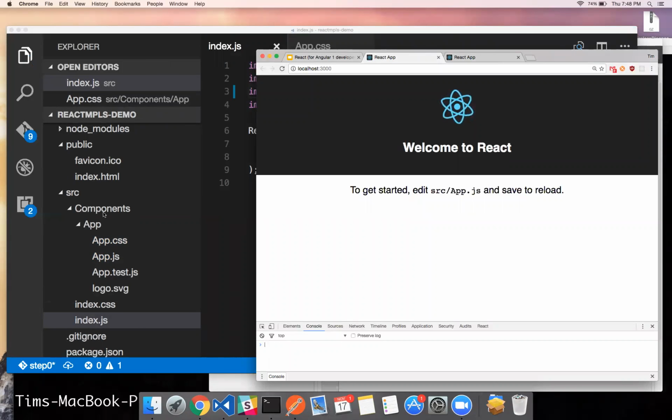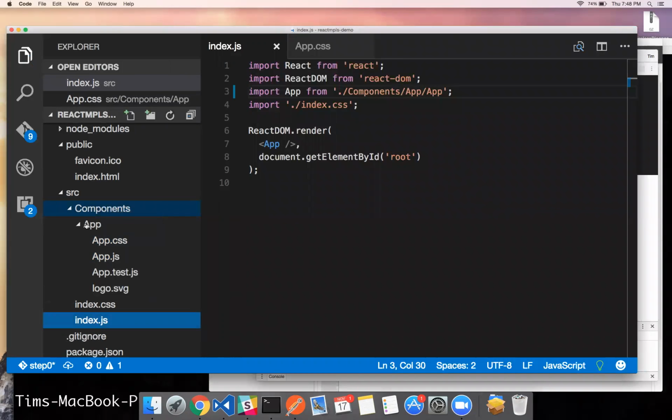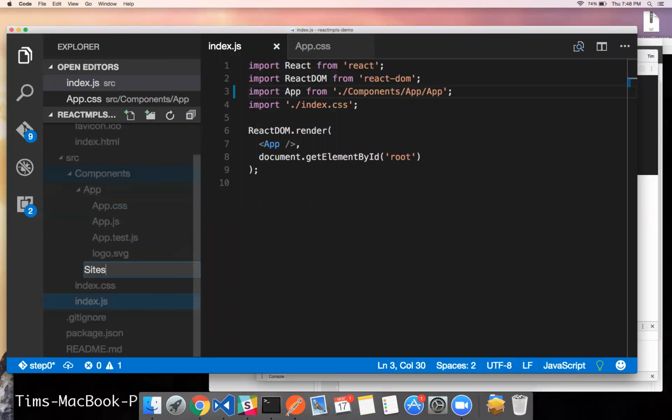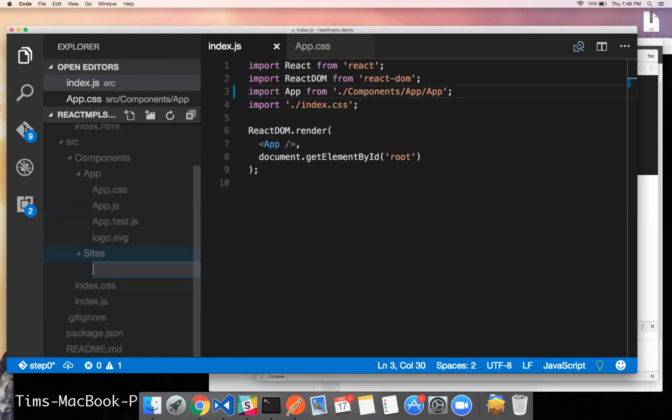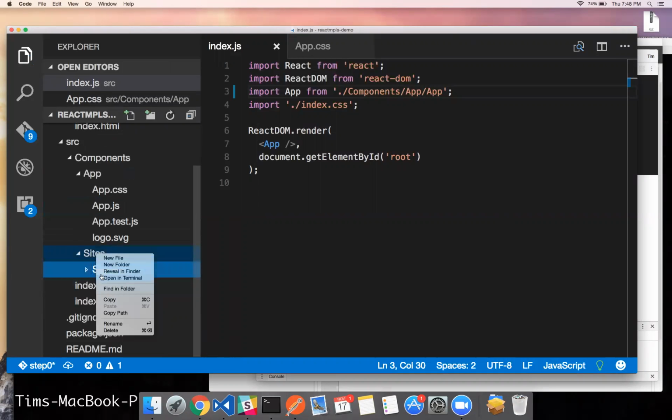Next thing I'm going to do is create my sites components. So I'm going to make a new folder called sites because all of my sites components are going to live under it. I'm going to create a sites file. That's going to be the first component. Oops, I created a folder.